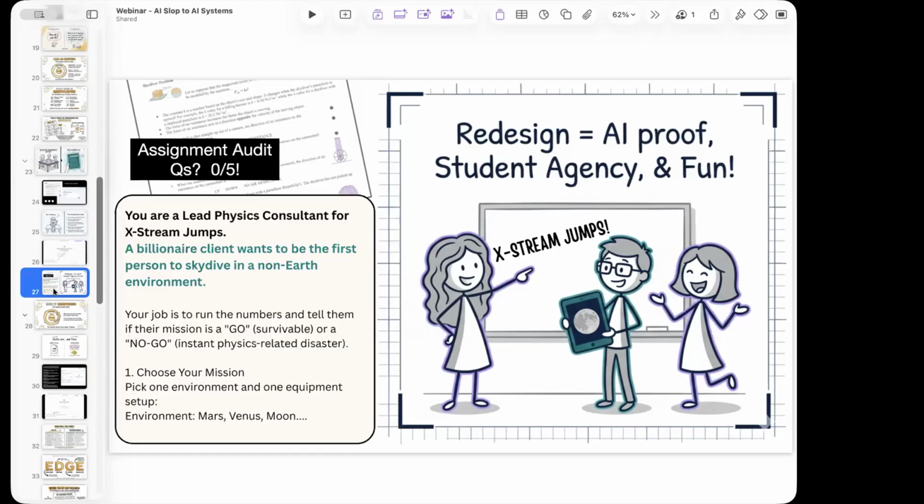They're not going to be able to just plug this into AI. Or if they do, they can brainstorm with AI about how to move forward with this assignment and actually use AI the way it should be used. So have fun using that with yourself or your staff. Feel free to share that widely.